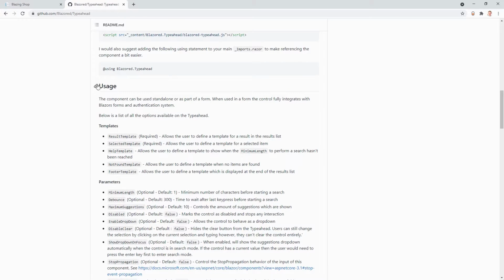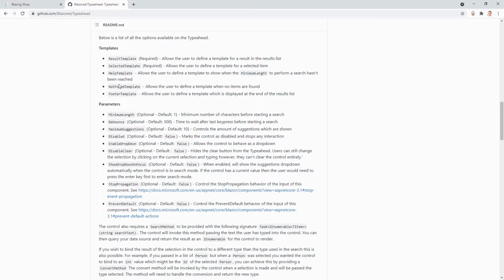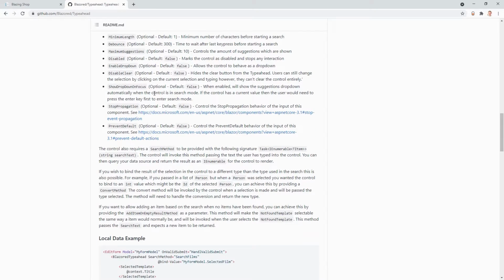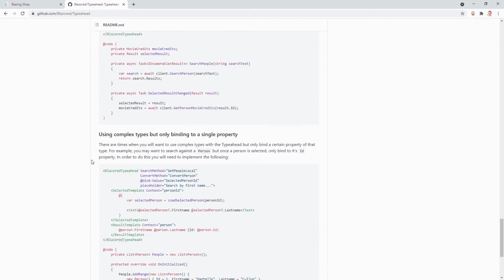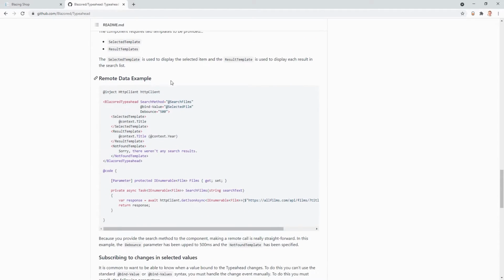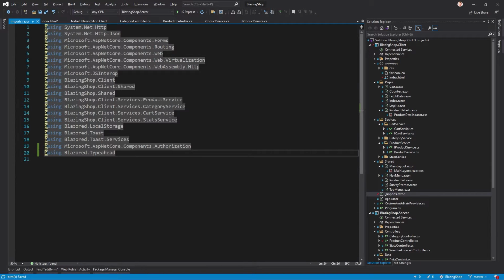And now regarding the usage, you see there is a lot documented already here on the GitHub page. There's a simple example here in an edit form, and we will use it for our search bar with a remote data, or similar to the remote data example. So let's simply do this now, and first save this stuff, and then we go to the top menu component.